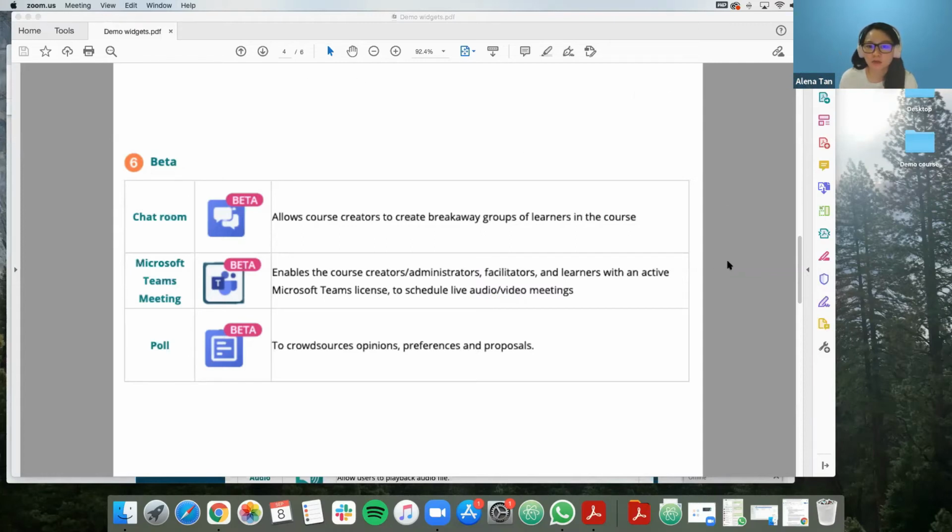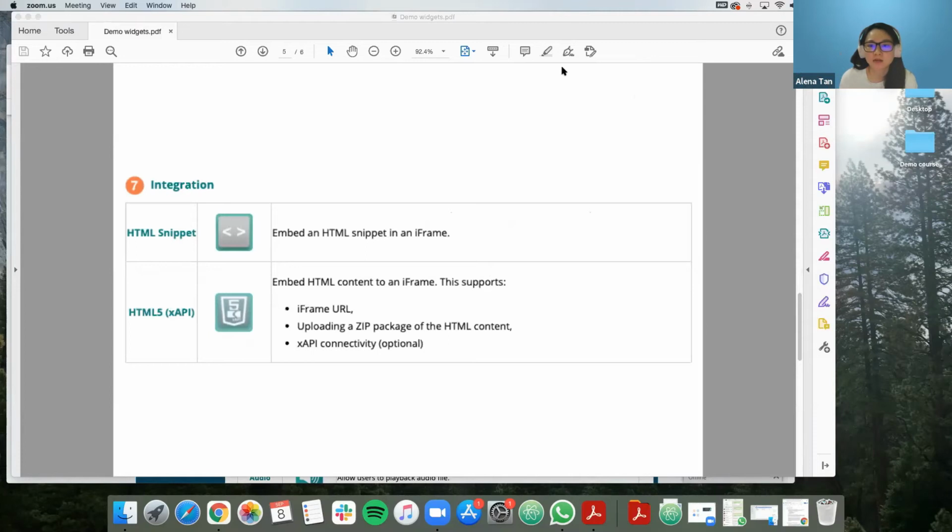Okay, let us move on. Now, the integration part. For this integration, we actually have two types, which are the HTML snippet and also the HTML5. I will just talk briefly about this because this is slightly more advanced, and today's session is more on the basic components.